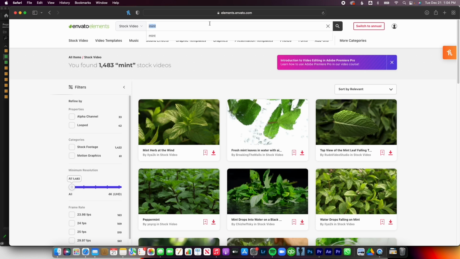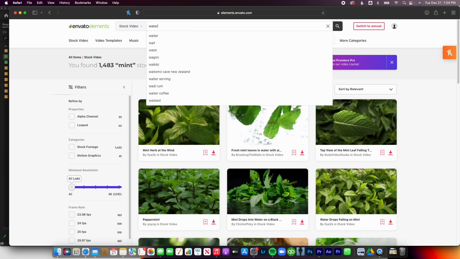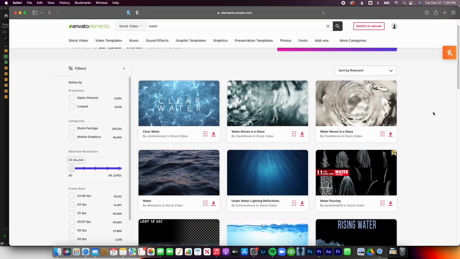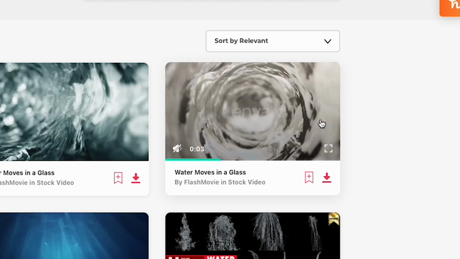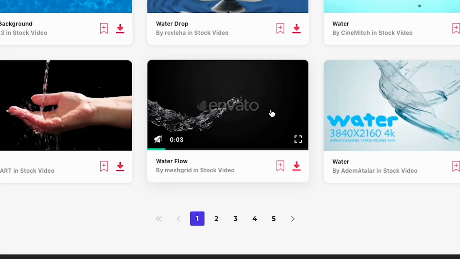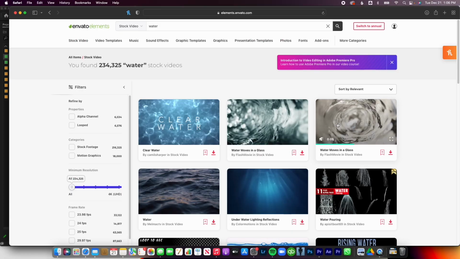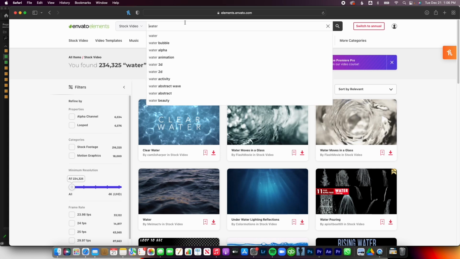Next thing I want to try and get is some water shots, because we're sticking with skincare and refreshing. So we're going to go ahead and type in water and see what we get here. Okay, I love this, so I'm definitely going to download that. This is cool. This could be used for something, definitely. I kind of want to throw in some overlays, so maybe let's take a look at light leaks.